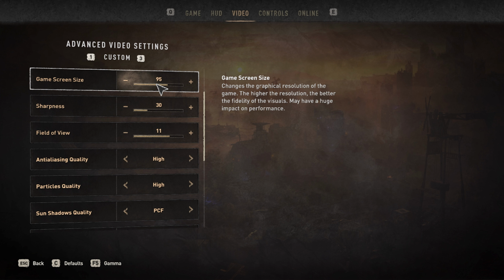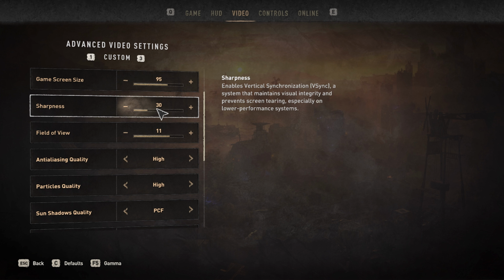For low-end PCs, set this option to around 95 and play the game to see how much it helped. Below, you can change the upscaling sharpness. The default value should be 45, which is a good start. Some players prefer to use a sharpness of around 30.